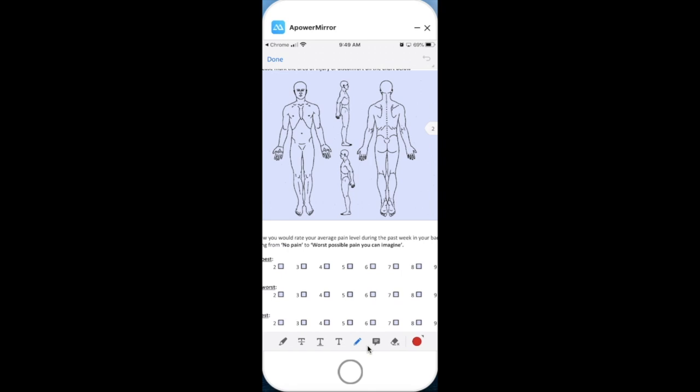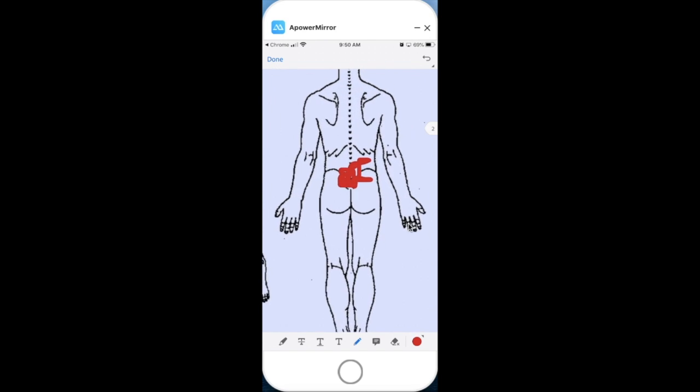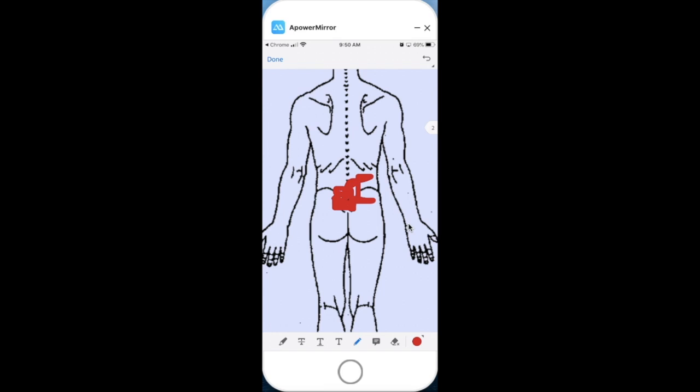So click on that. Okay, now you can take one finger and draw the area that is painful. It's a little hard to do that because I'm zoomed out quite far. So I want to zoom in. You just use that pinch technique and zoom in, and it might be a little easier to draw when you're zoomed in.